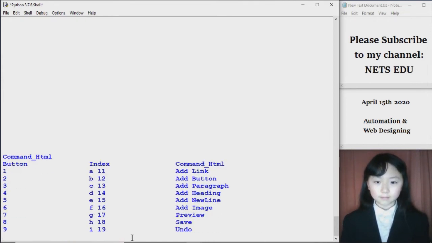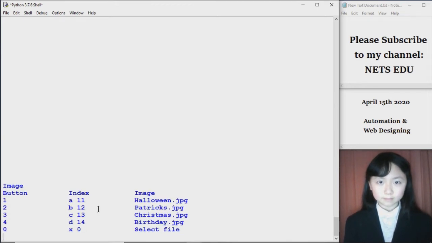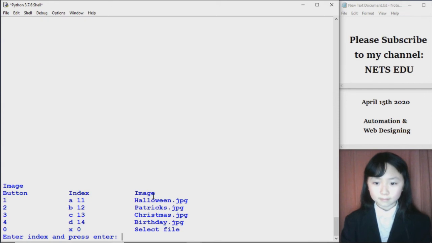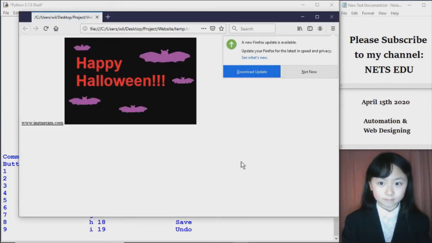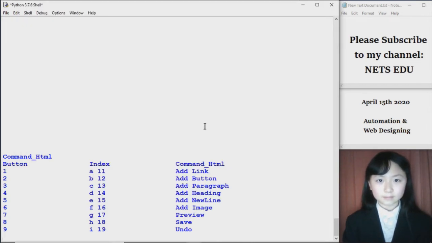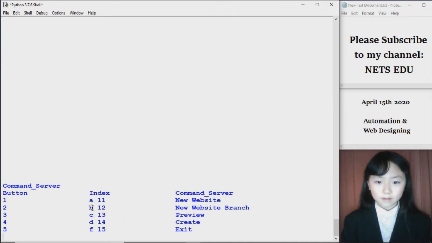Commands on. F16. Commands on. Buttons on. How about a Halloween picture? Button 1. Commands on. H18. Commands on. B12.